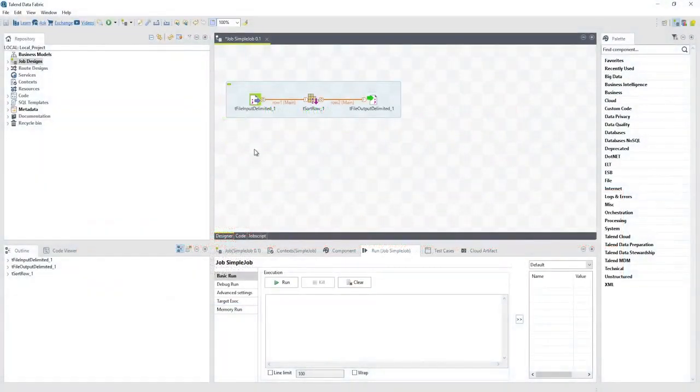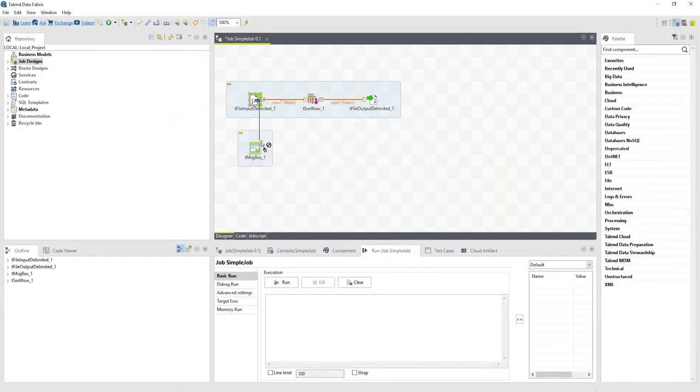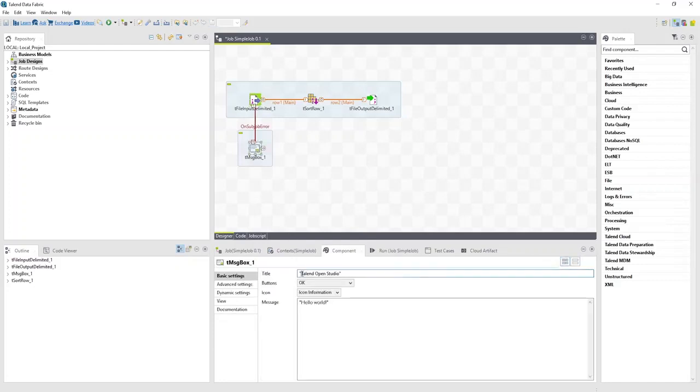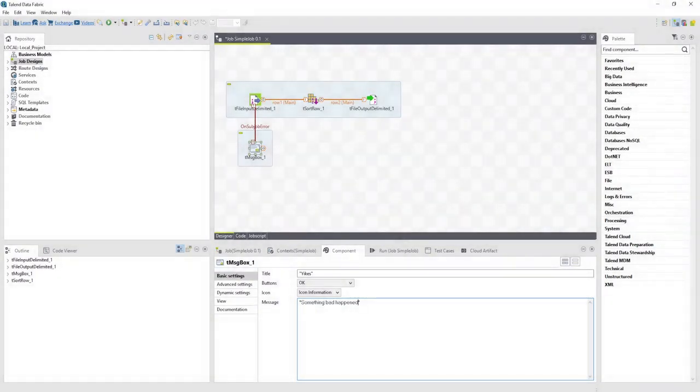Let's add a tMessageBox component. This component displays a message for the user to acknowledge. Let's connect it to the subjob using an onSubjob error trigger. When connected this way, the tMessageBox component will remain dormant unless an error occurs anywhere in the chain. If that happens, the error condition will bring tMessageBox to life through the trigger connection and the user will be notified. This design pattern allows us to implement sophisticated error handling.